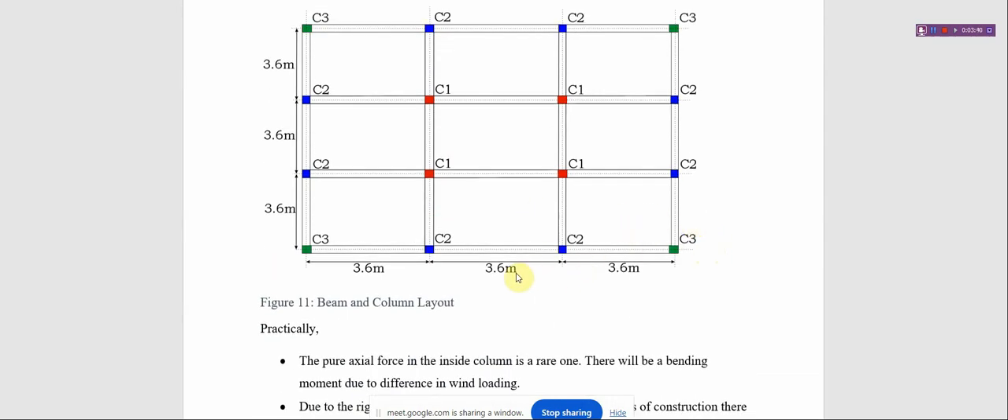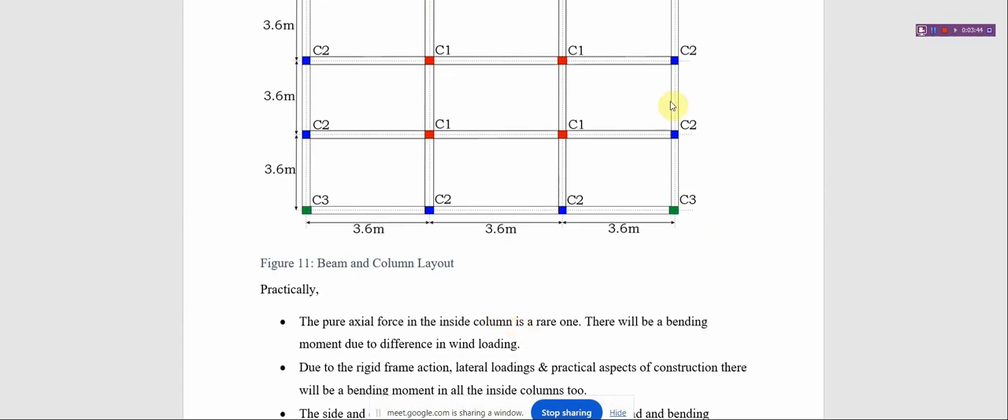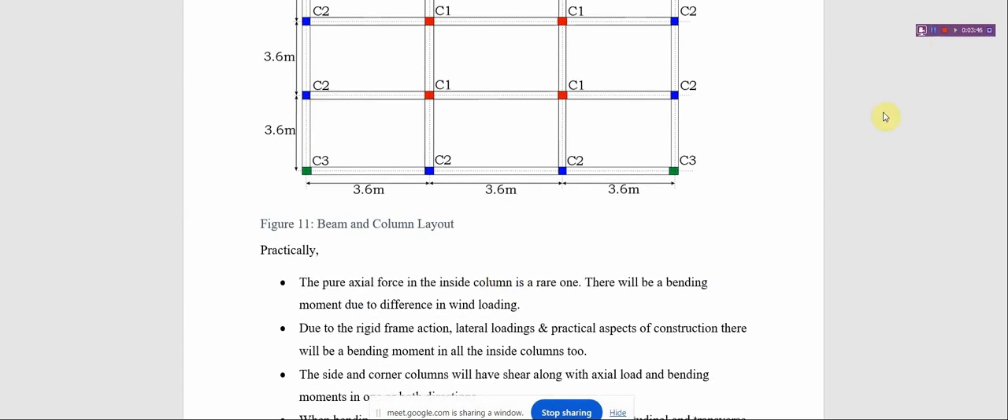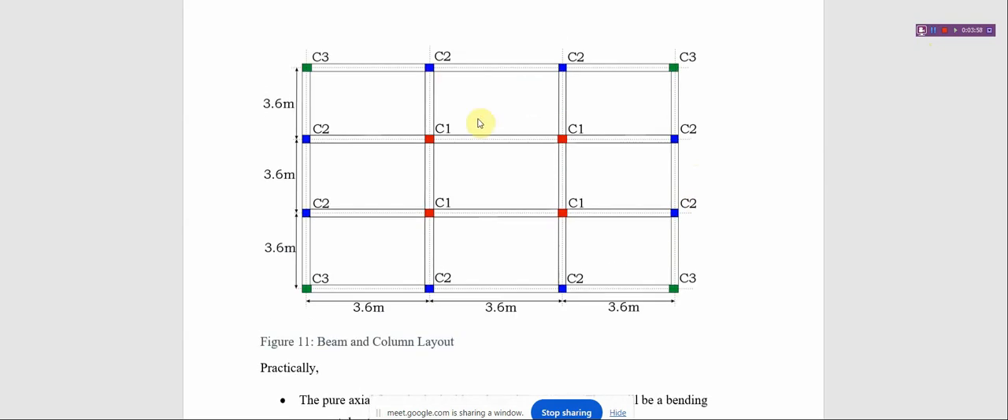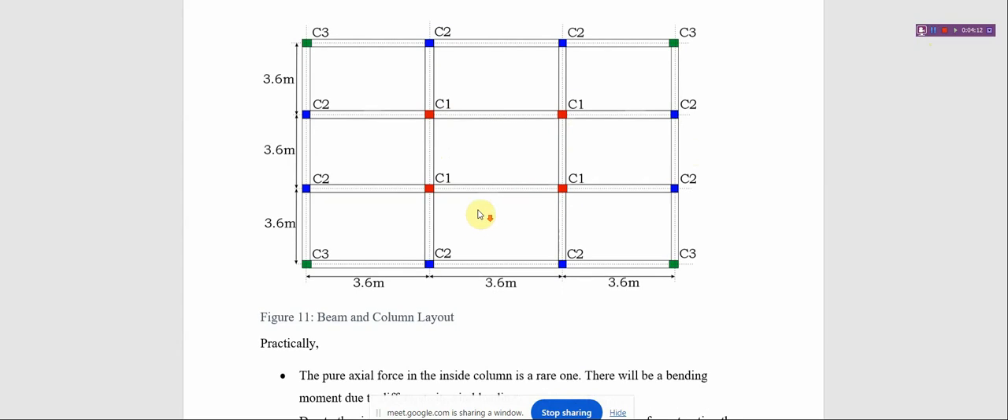But let me just explain this. Now, looking at this particular one, as I said the other time, it is almost impossible to have a centrally loaded column. For this particular one, you can look at the span. It's loaded the same span here, the same span here, the same span here, the same span here. So these red columns are axially loaded.